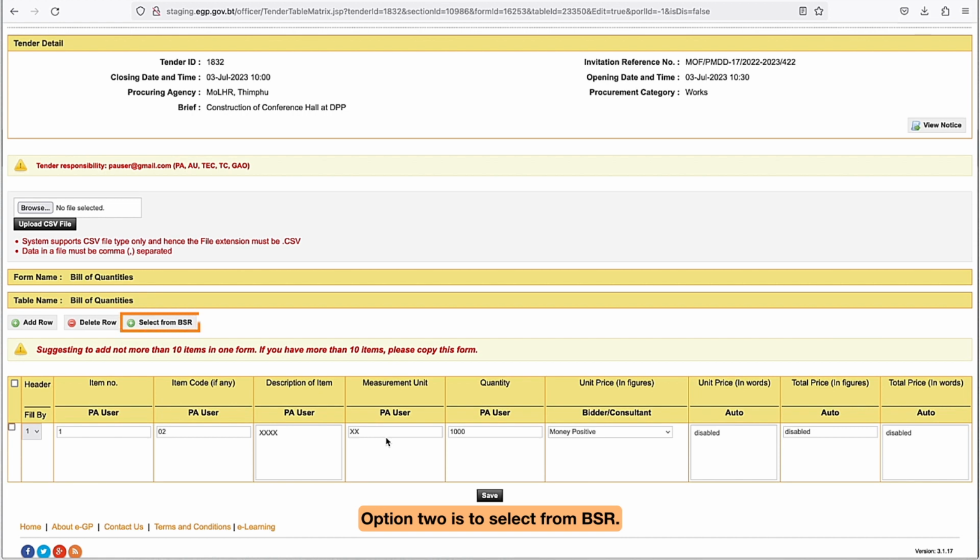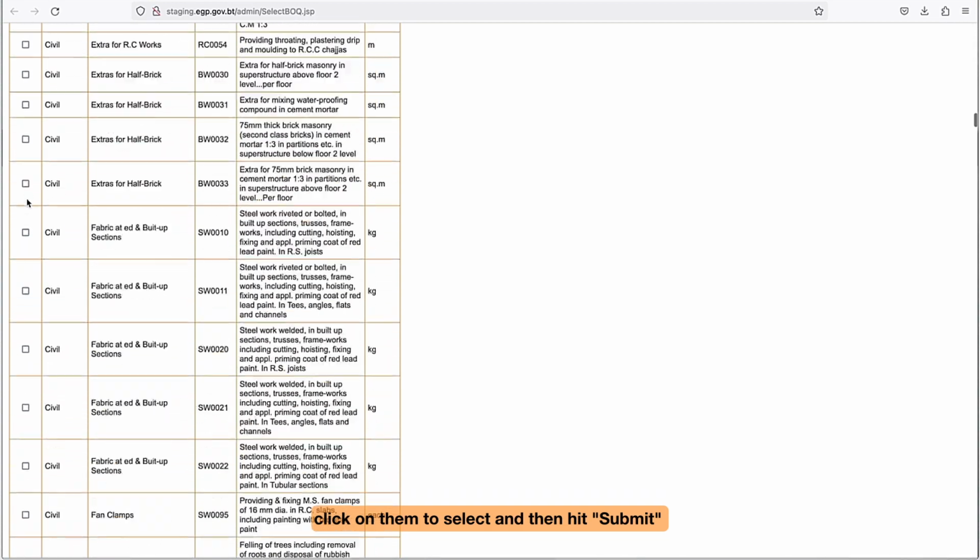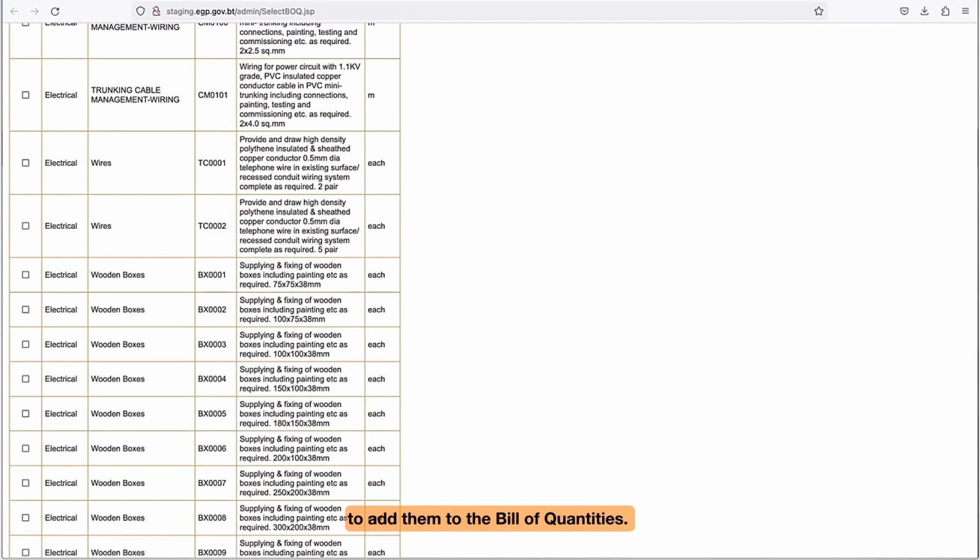Option 2 is to select from BSR. Choose the Select from BSR option, where you can search for the required items. Once you find the items you need, click on them to select and then hit Submit to add them to the bill of quantities.